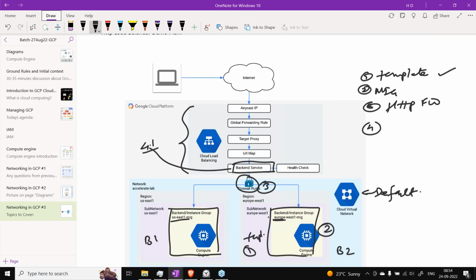The first point we'll create is the load balancer. This is the load balancer from here. So 4.1 would be my backend service, right? I will configure them. Then I will also attach a health check to it. We already have one health check, right? Created. So we'll remove this from MIG and we'll attach it to the load balancer.